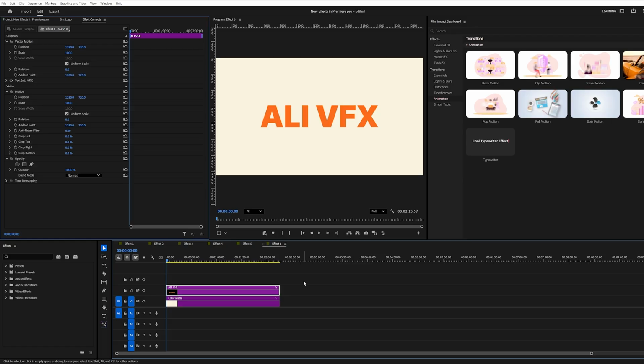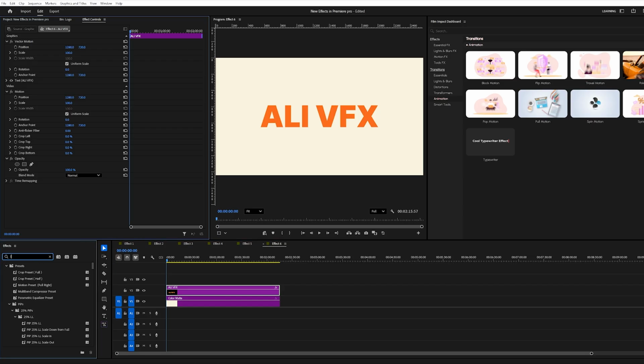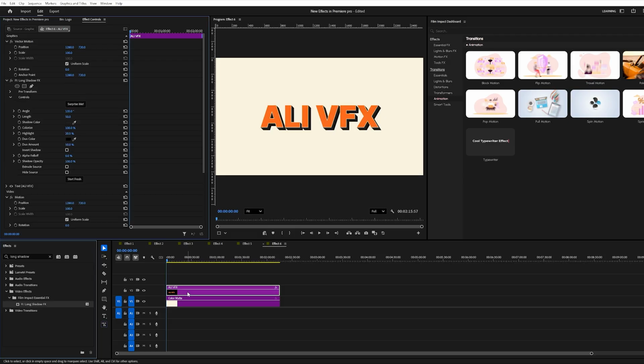Amazing! The next effect I want to show you is the long shadow effect. This one essentially replaces the traditional drop shadow, and honestly, it's incredible. For example, let's say I want to add some shadow to my text. Simply locate the long shadow effect in the effects library and drag it onto your text layer. Immediately, you'll see a stunning result.